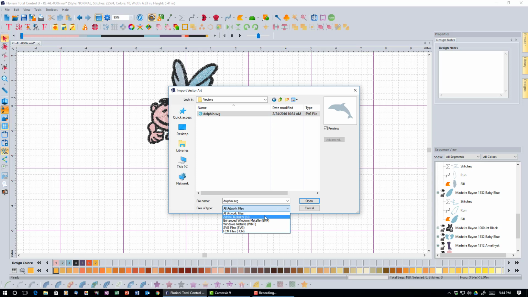You can open Adobe Illustrator files, Windows Meta files, in two different styles, SVG and FCM. FCM are the files that are created for the scan and cutter from Brother, and SVG files is a standard vector format. I want to just let you know about Adobe Illustrator files, though.